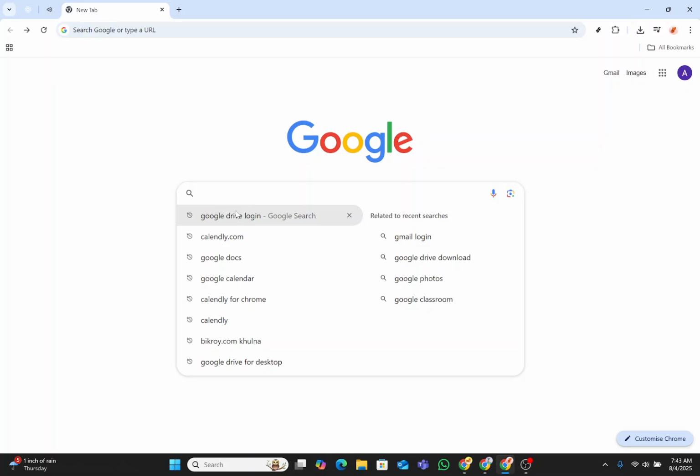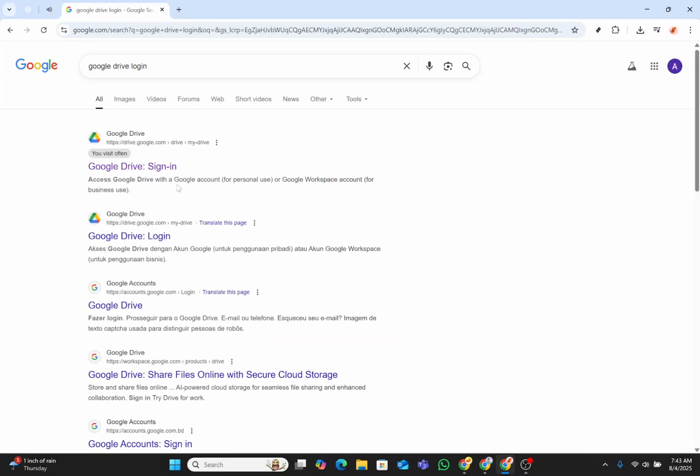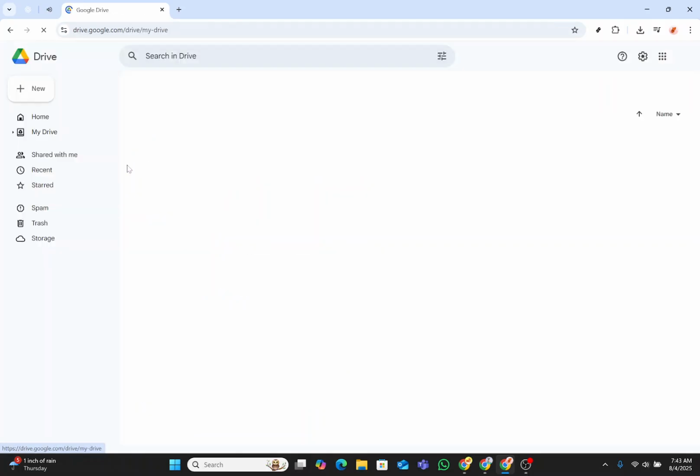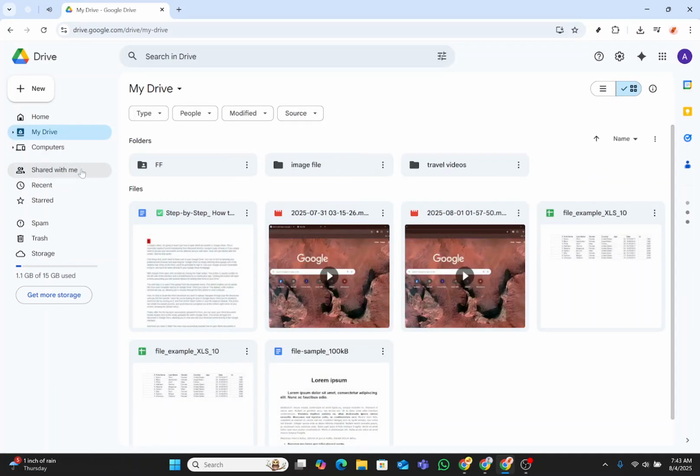First, we need to access Google Drive. Open up your web browser and head over to the Google homepage. From there, you can easily navigate to Google Drive by using the grid icon often referred to as the App Launcher, which is located in the top right-hand corner of your screen. Click on this icon, and from the drop-down menu, select Google Drive.